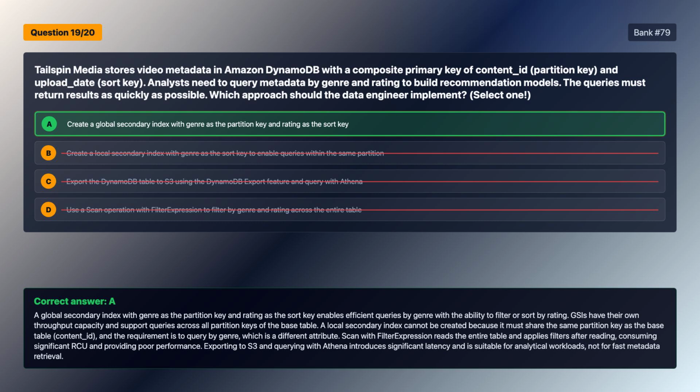Scan with filter expression reads the entire table and applies filters after reading, consuming significant RCU and providing poor performance. Exporting to S3 and querying with Athena introduces significant latency and is suitable for analytical workloads, not for fast metadata retrieval.